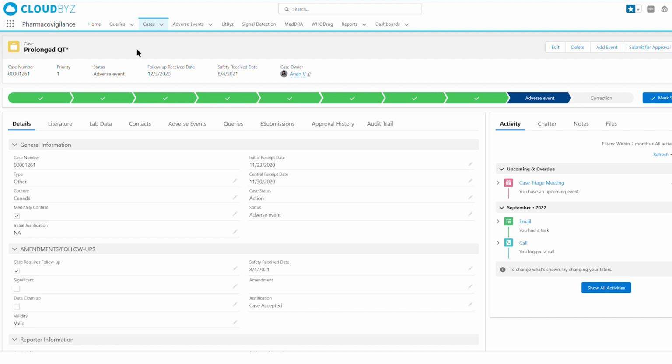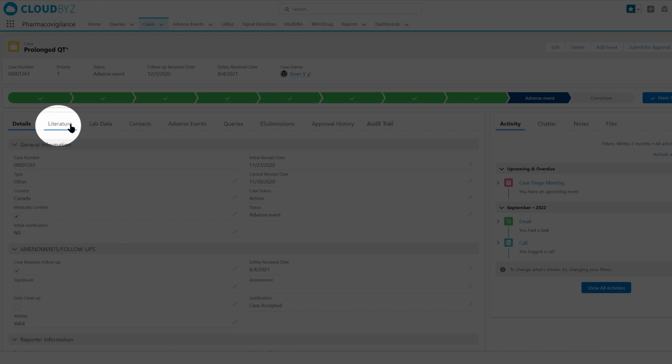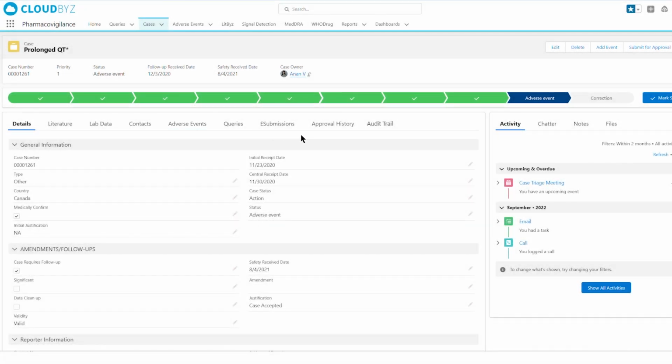This is the case I've been working on before. By using MedDRA and WHO drug dictionaries, product and medical events can be automatically coded. Along with this, event labeling with CCDS and local labeling documents from product data repositories can be set up to meet specific requirements. Additionally, I can view associated literature, lab data, adverse events, and more related to this case record.